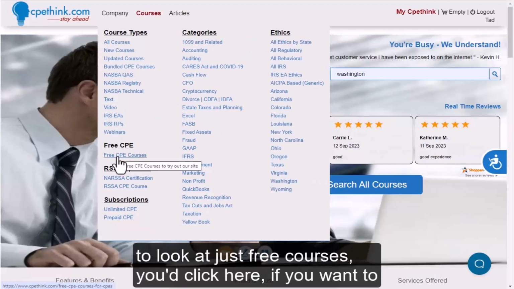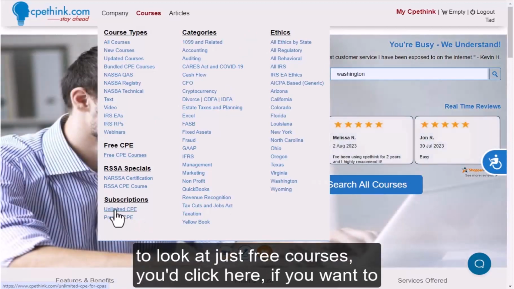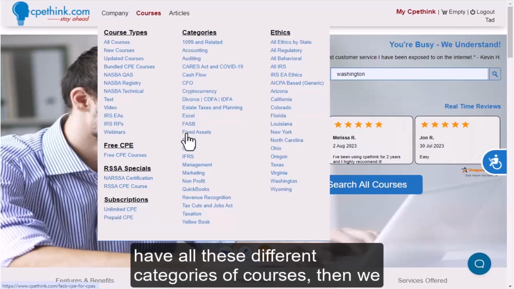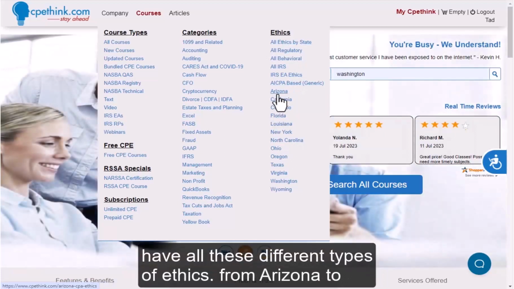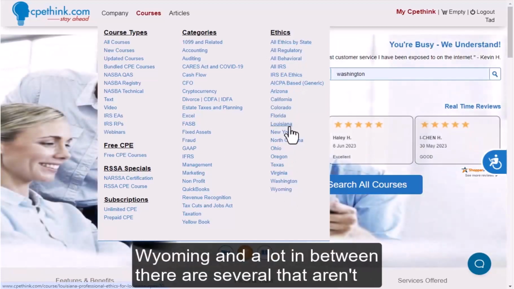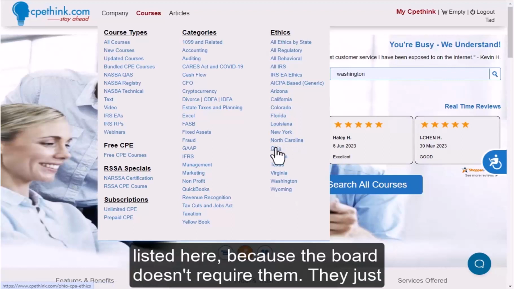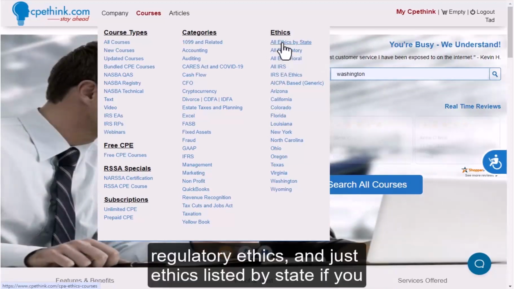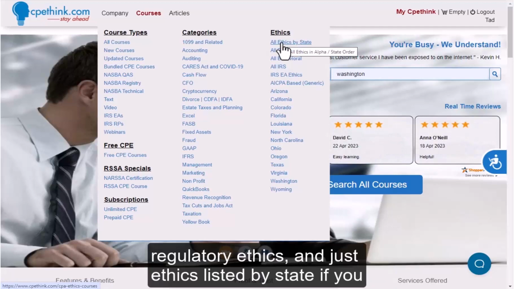So like if you want to look at just free courses, you'd click here. If you want to look at just subscriptions, you'd click there. And then we have all these different categories of courses. Then we have all these different types of ethics from Arizona to Wyoming and a lot in between. There are several that aren't listed here because the board doesn't require them. They just require ethics, but we have them anyway. Then like IRS ethics, regulatory ethics, and just ethics listed by state if you want all of that.